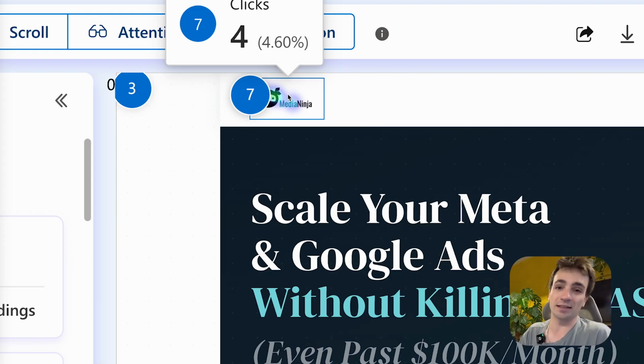So that's the first key insight I can take away from this. I know for a fact that a lot of dead clicks are on my logo, which is essentially creating nothing to happen for these people. So I might want to change this or remove the logo altogether if I don't think it's necessary.